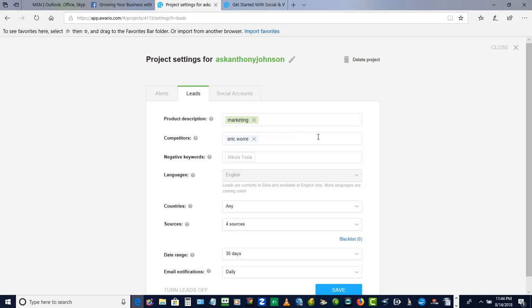Now some of this information I've already went over when I was talking about the projects, but it's the same thing. When you click on leads, it's the same thing inside of here. You've got the product description. This will be your main keyword, so you want to get inside the mind of your customer. That's where you want to put that keyword. The competitor, negative keywords, English, country, sources, all of this is just the same.